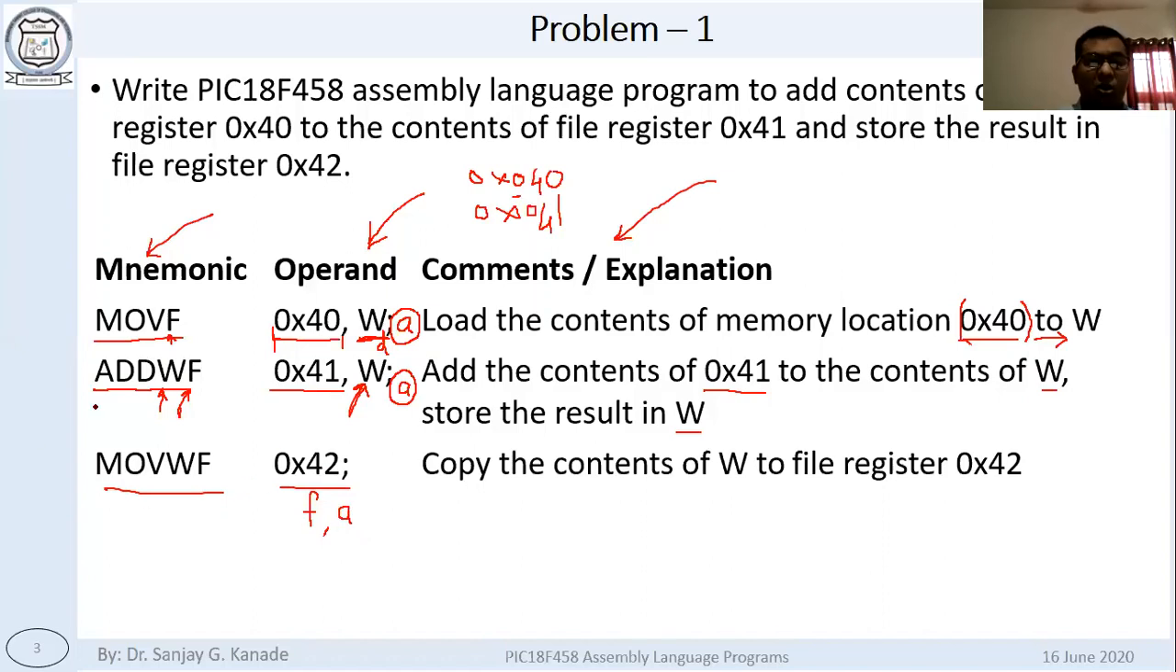The syntax of MOVWF is MOVWF comma F comma A. This is only to indicate what is the F. For D, there is no question of D, because this instruction is straightforward. Contents of W are going to be copied to F. So what was the content of W at this location? W held the result of the addition, right? So that result of addition is now getting copied to 0x42.